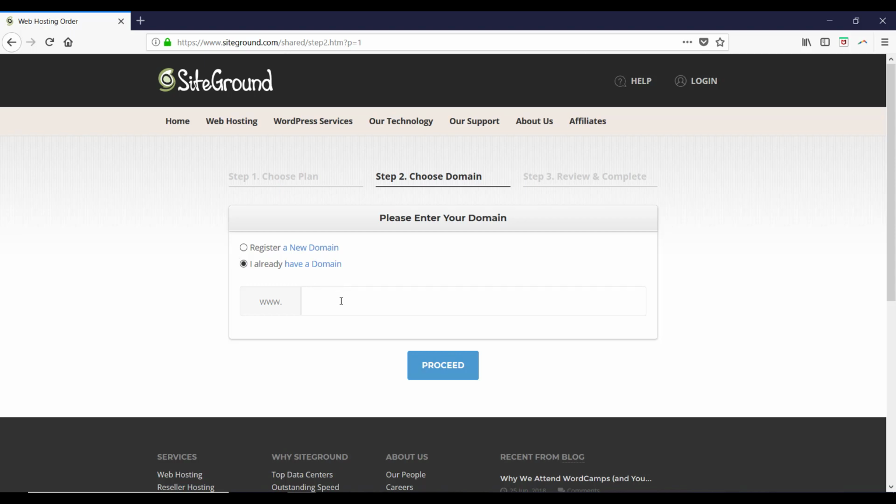So in this case, I already have a domain name. I took it from GoDaddy, which is demositebysumit.com. So I'll put in the domain name here. If you do not have a domain name, I recommend you first get the domain name and then put it here, and then you click on proceed.